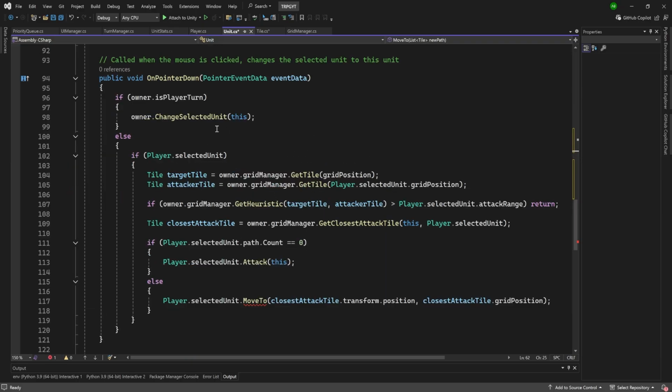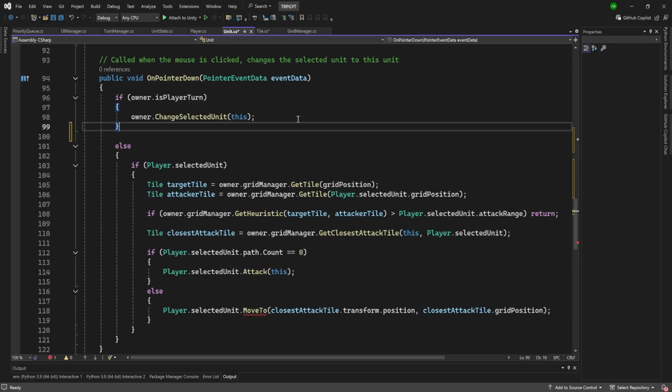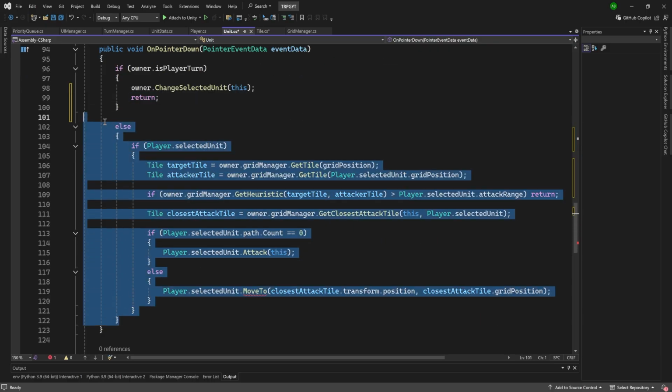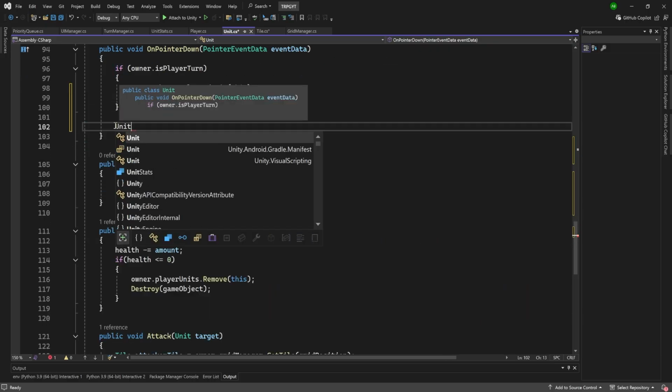Lastly, let's modify on pointer down. So if owner is player turn, so if it's the player's turn, change selected unit to this and then return. We don't want to process anything else after that. And then because we're going to overhaul this, let's get rid of it. Make it easier for you guys to follow.